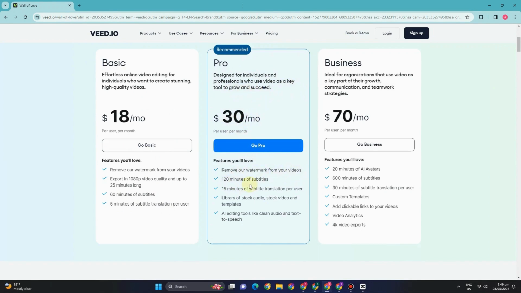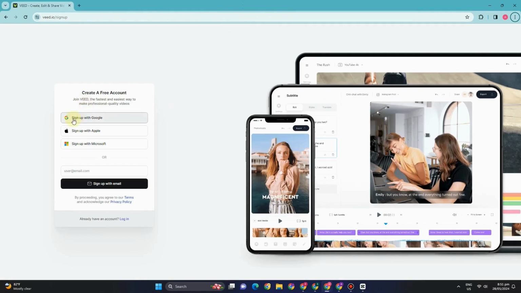So, remove watermark, 120 minutes of subtitles, and more. But of course, if you want to use all features in Veed.io, I strongly suggest that you upgrade to Business. So, this is the amount that you need to pay monthly or yearly if you want. But of course, the features are worth it. If you want to upgrade, just click this Go Business button and then proceed with the information and also the payment method. Once you know what plan you want to use, you just have to select from any of these.